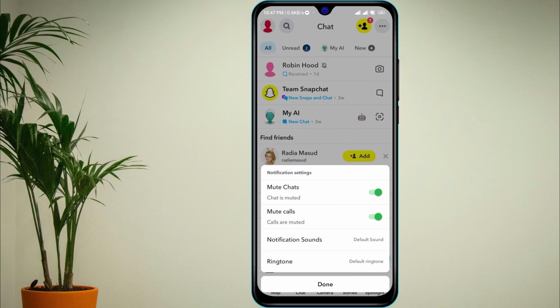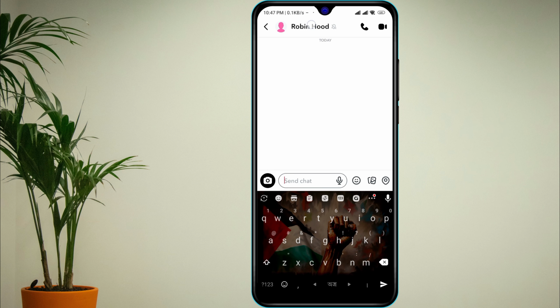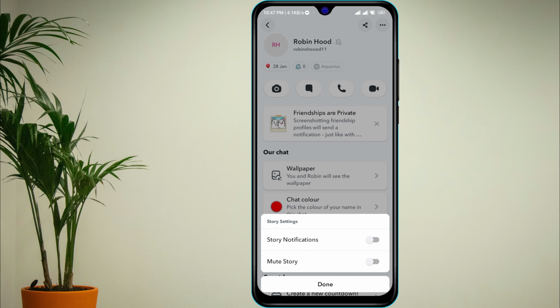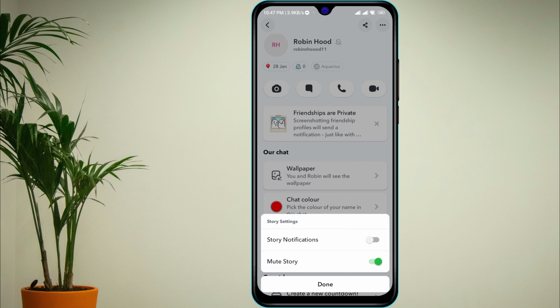If you also want to stop seeing story notifications from them, go back to their profile. Tap on the three dots in the upper right corner and select Story Settings. Then tap Mute Story to stop their stories from showing up in your feed.